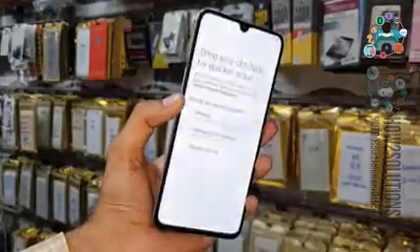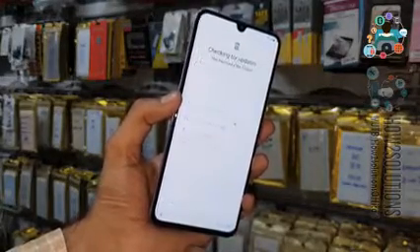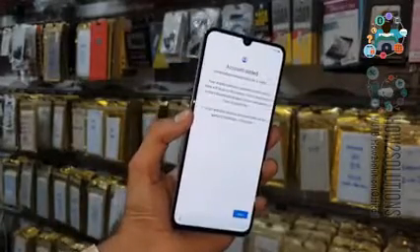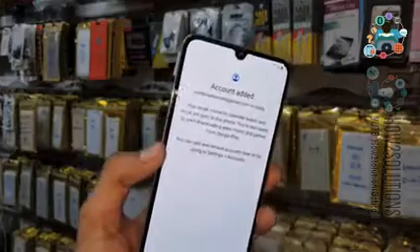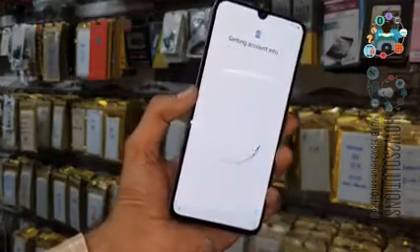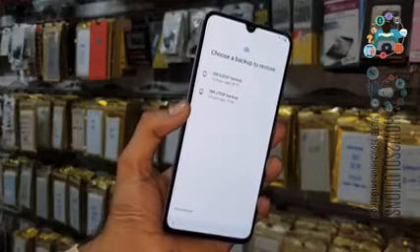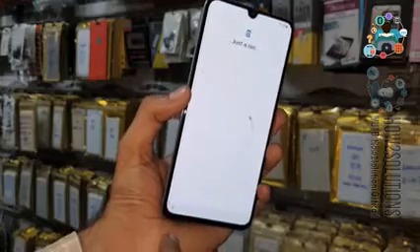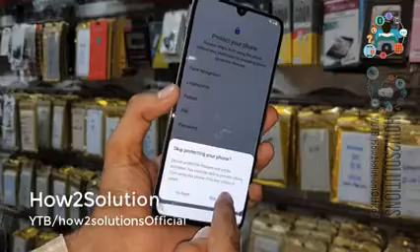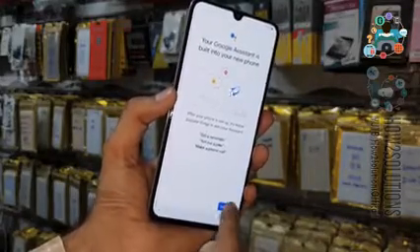Just click next. We can skip this step now. You must connect to Wi-Fi, otherwise this process will not work. Now you can see here I have added my account in my device. Just click next. I don't want to restore my device, so just not now. I don't want to protect my device. I will set up pattern unlock later. Click continue.